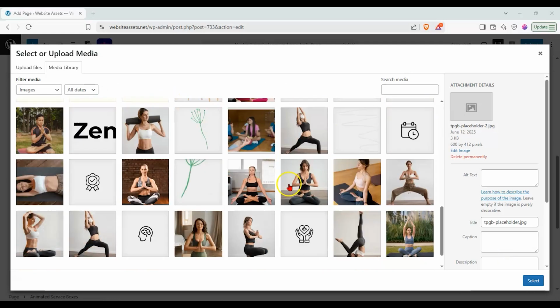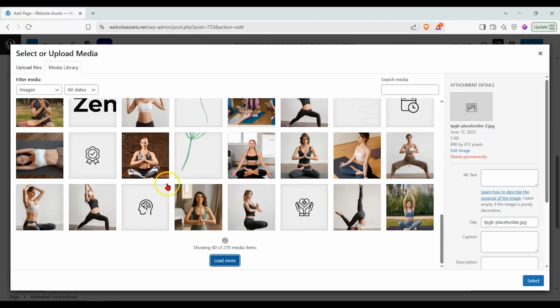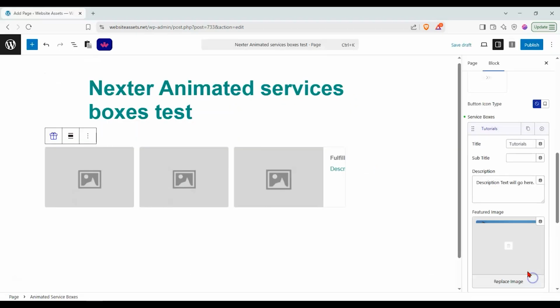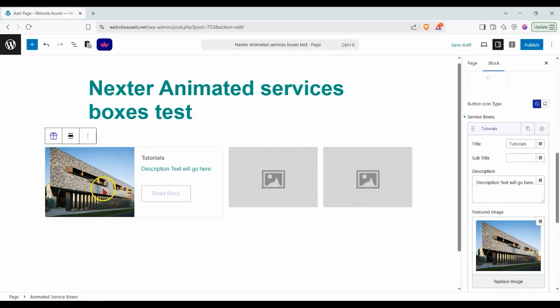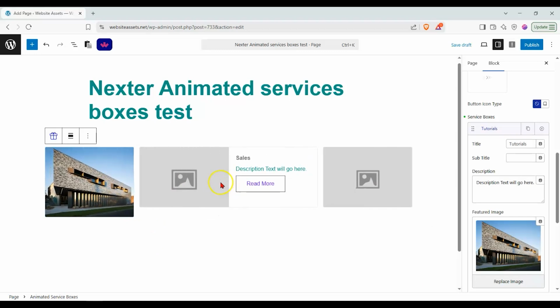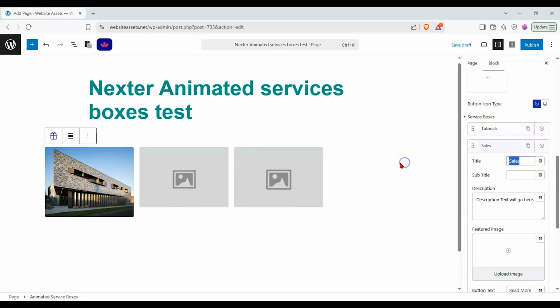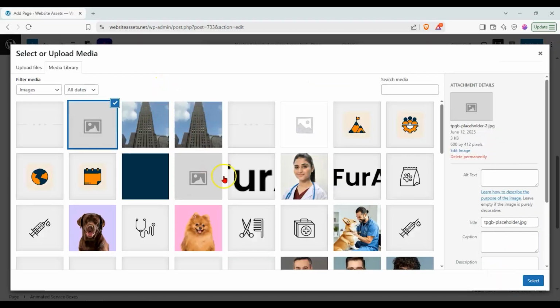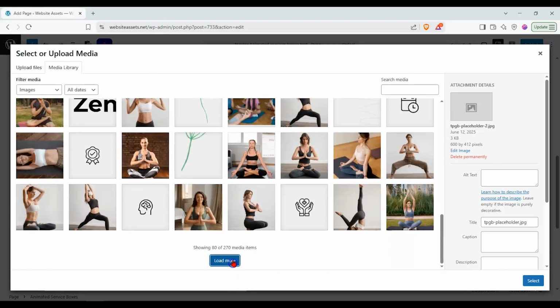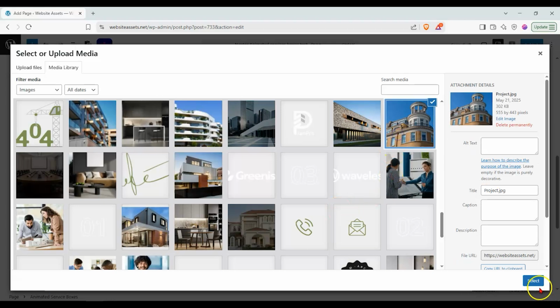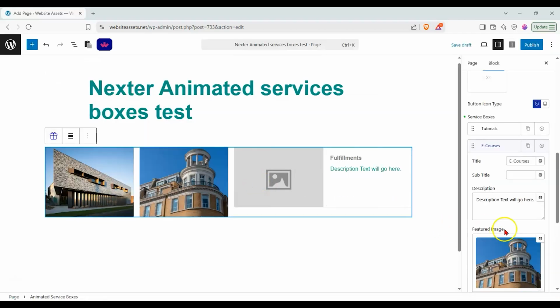So let's go ahead and just look for some generic stock images here. For example, just this building over here. You can see it should appear, tutorials. And then for the next one, we'll have to go down over here, tutorials, e-courses, and then change the image here as well, and begin to populate our animated service boxes, and then so on and so forth.